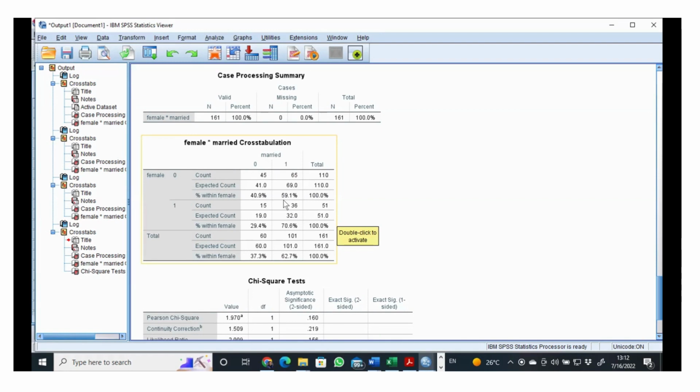Now, when you have a situation whereby at least one of them has a value of less than 5, you can't run the chi-square test. You have to run a Fisher's exact test.